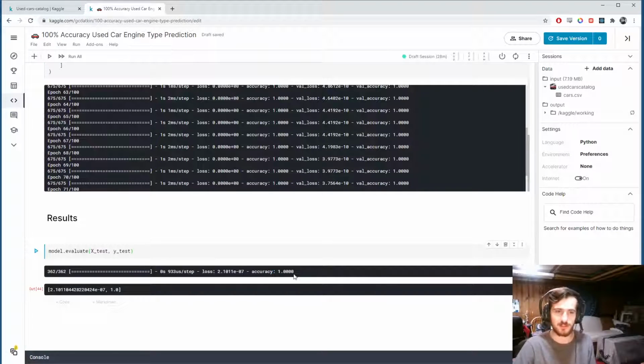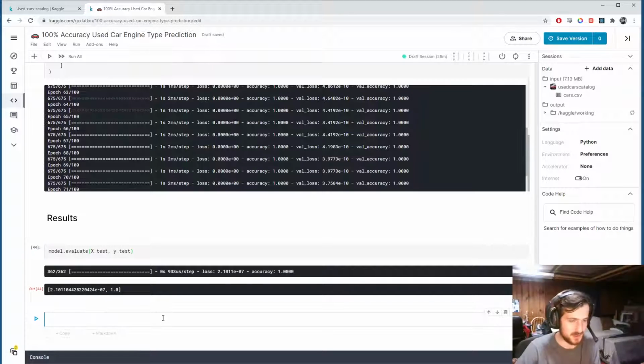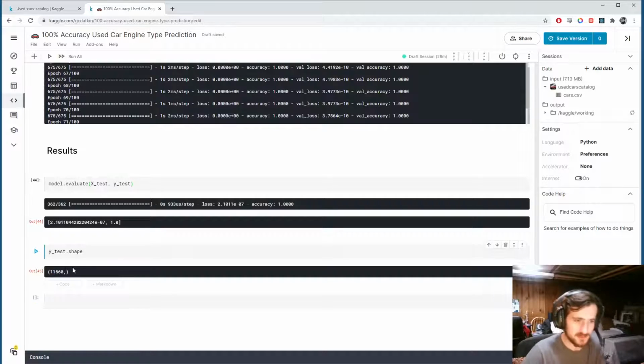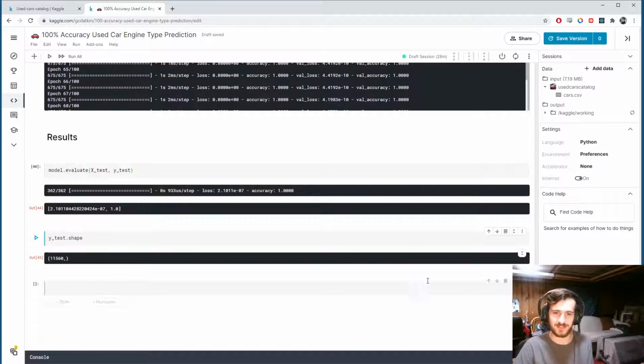We got 100%, and that's on a pretty large set of examples, right? I think y_test, the length of the test set. We could do .shape. Yeah, this is on 11,000 examples. We got 100% accuracy. That's unbelievable.